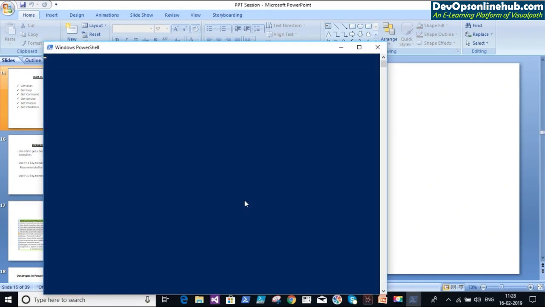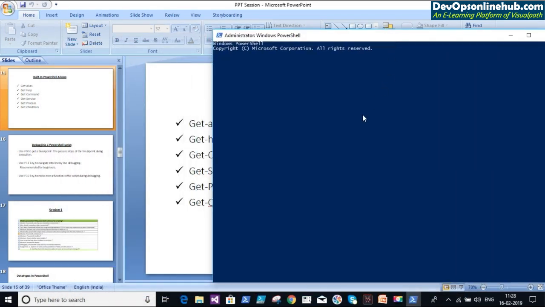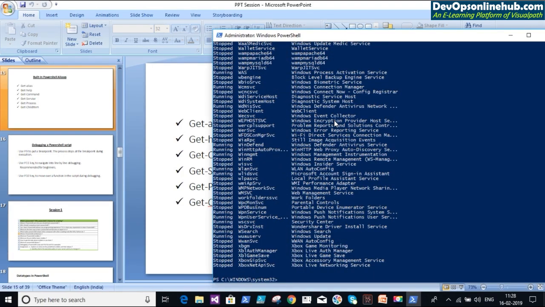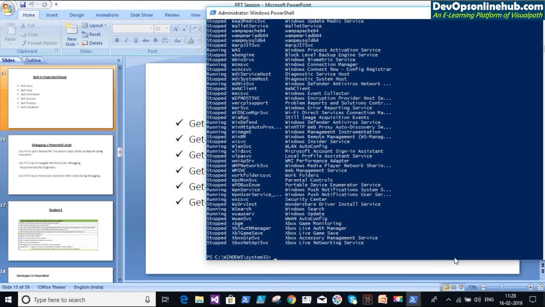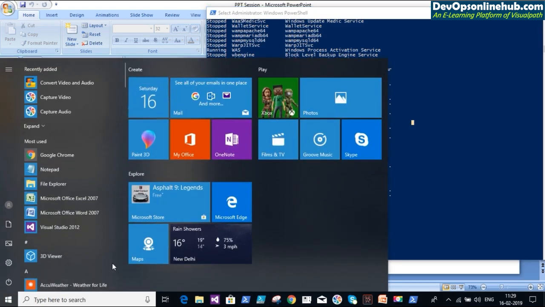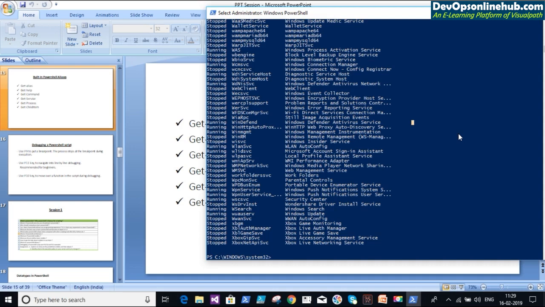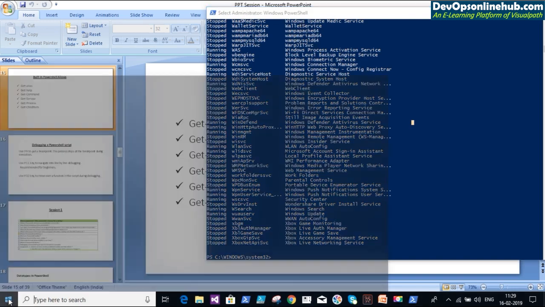So this is run as administrator. Here we can execute the command, let's say for example get-service. It will return all the services which are running on our local machine. So this is one way, and the second way is what? ISE, because here you cannot debug any particular program. You cannot understand the flow of control when you run a particular PowerShell file or logic directly at the command prompt. Let me open the ISE now.